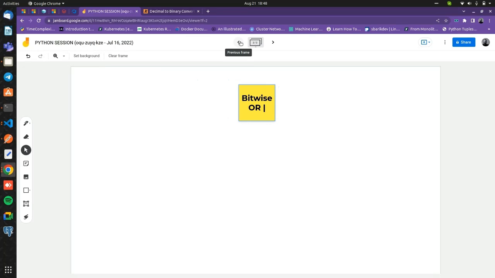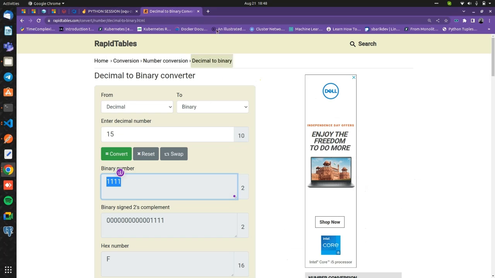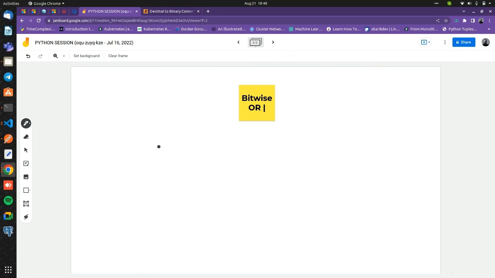Same concept, bitwise OR operator. Okay, let me show you in the example. In the bitwise OR operator, the values work like this: true and true will be true, true or false will be true, false and true will be true, false and false will be false. Let's say for example here in this slide.